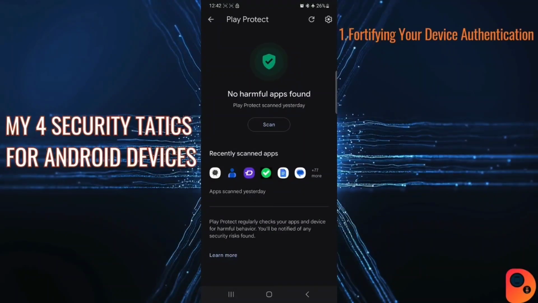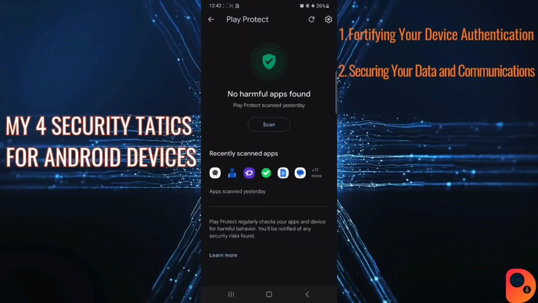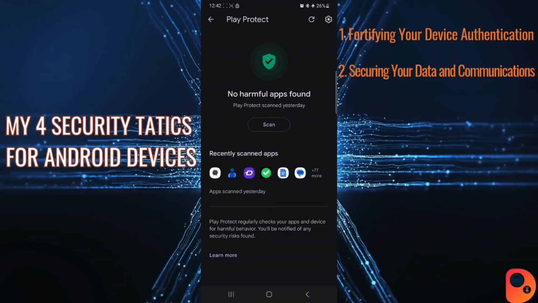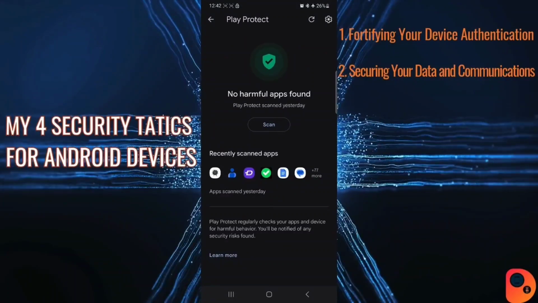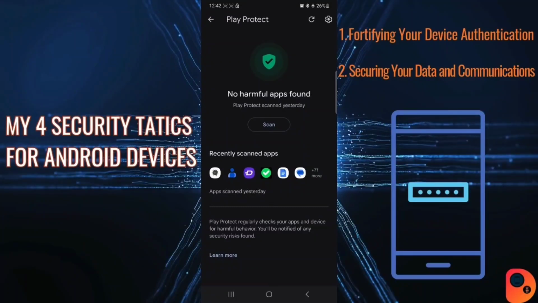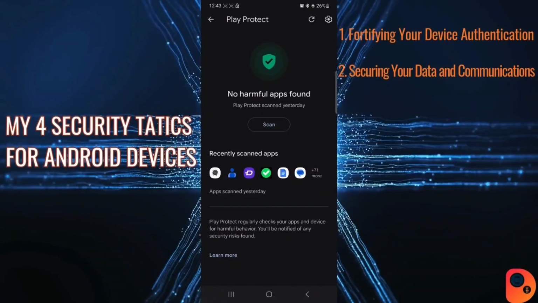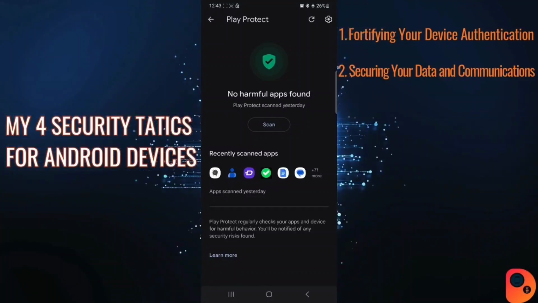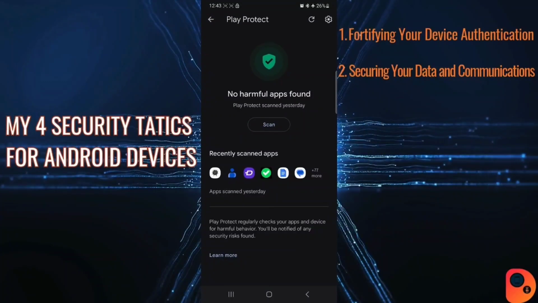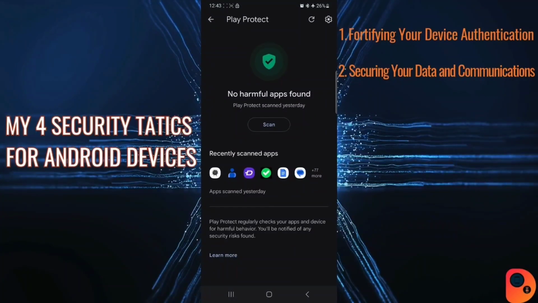My second tactic is securing your data and communications. By this, I mean encrypting your device data using PIN, pattern, or password. For me, I always use password because I feel it's safer. But if for any reason I opt for pattern, I always like to make it invisible, so that when I draw my pattern and there's somebody next to me, the person won't be able to know the pattern I drew.